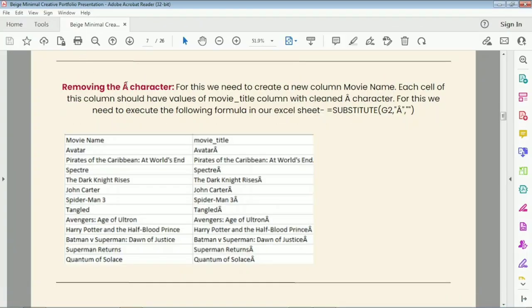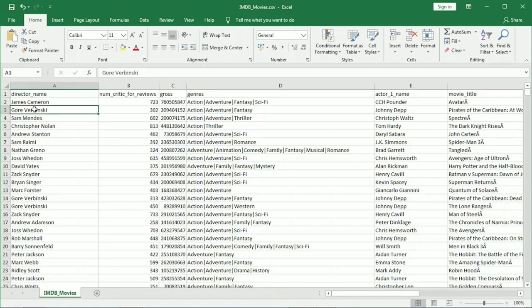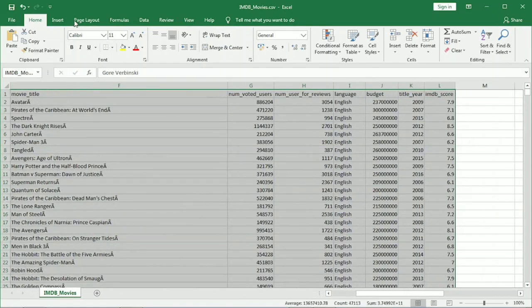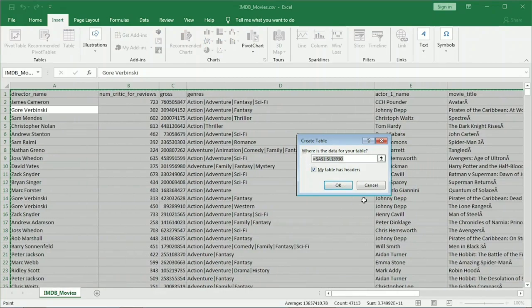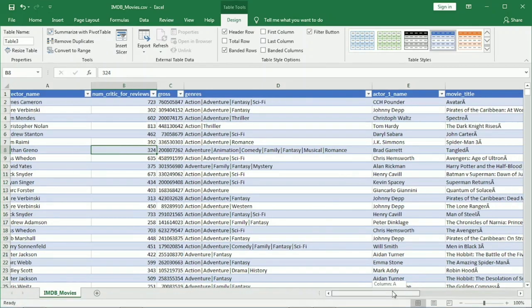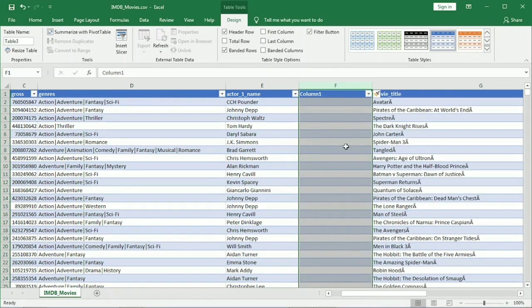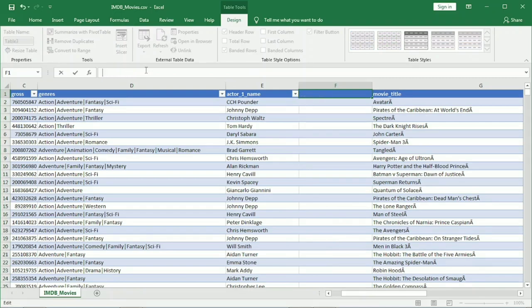So all the blank cells will be deleted. Next we have to remove the Â character which is present in the movie title column. First I will press Ctrl A, then insert a table so that I do not have to drag the formula. I will name the column movie name.